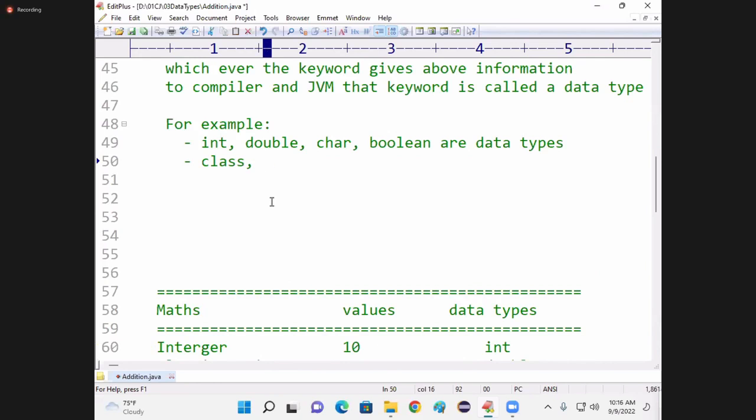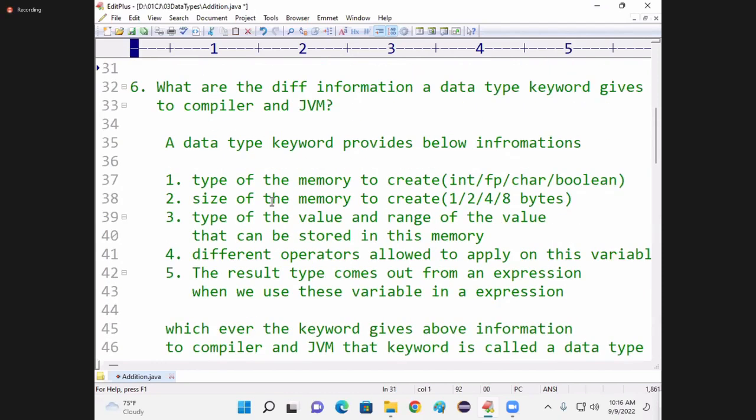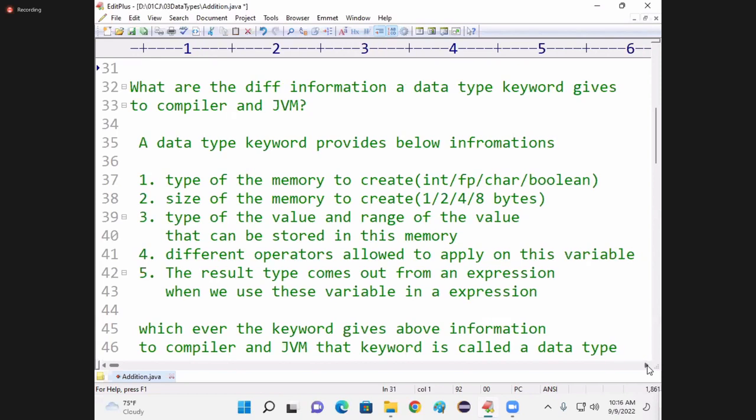The next one, class. Next, public, static. Next word, void: data type or not a data type? Not data types, because they don't provide information about creating variables. Hope you all understand what a data type is, what the use of a data type is, and what different information a data type will provide. Now write down. Question written already? Write down the answer.